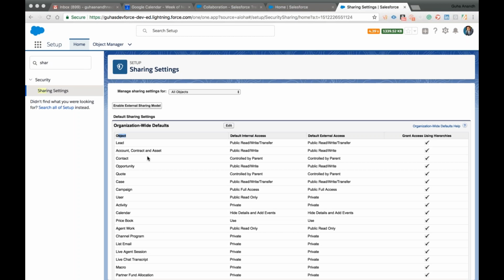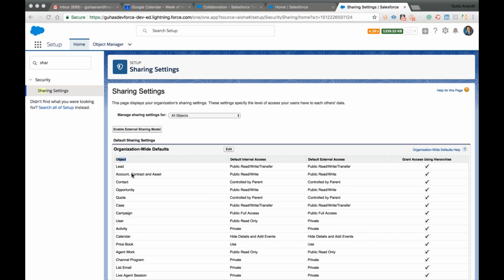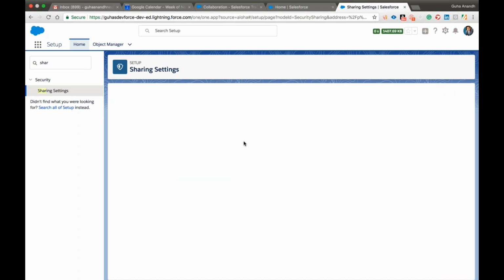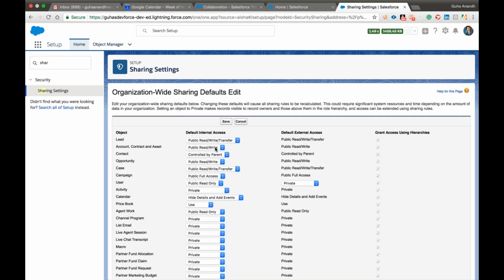And if you see here, account, contact, and assets, these three are interlinked objects. That's why they're combined together, but you can just assume it as accounts. So when I click on edit and set this default access to private, it means that this account is accessible only by the owner of the record.